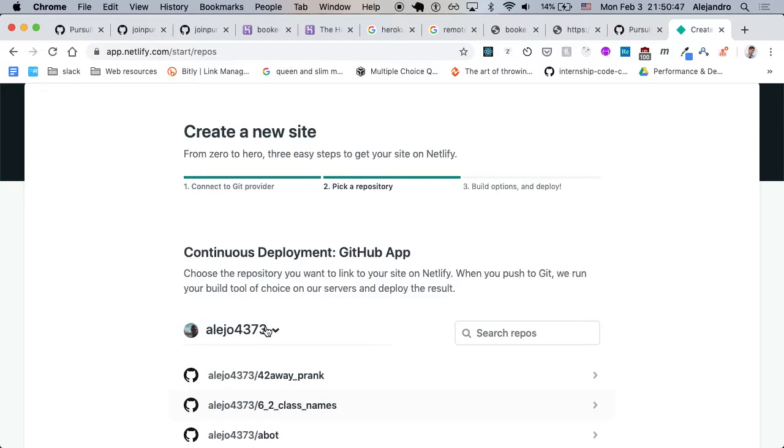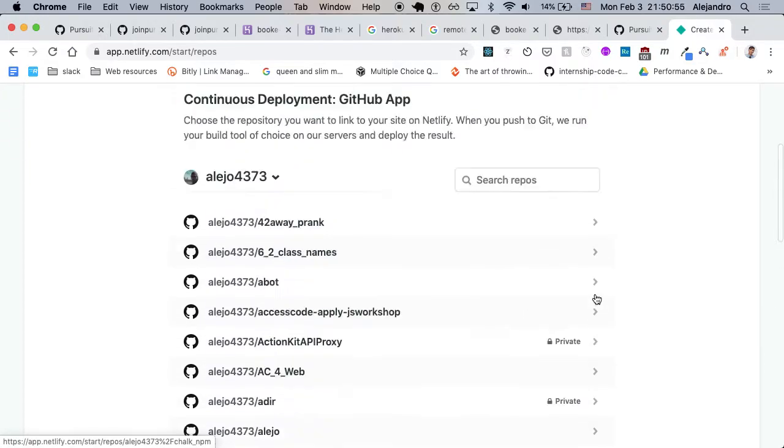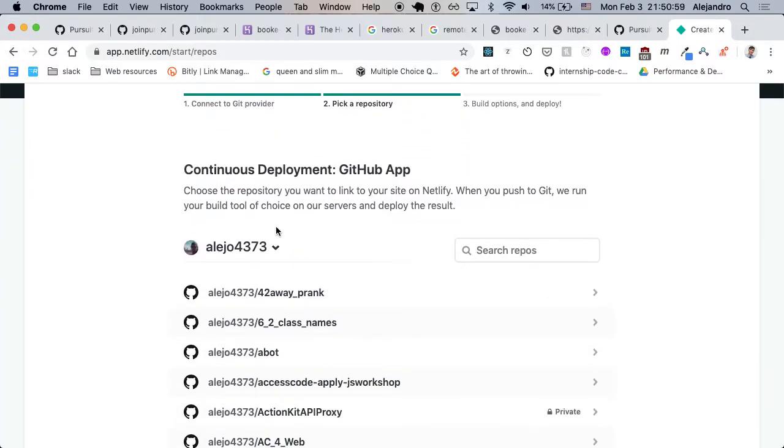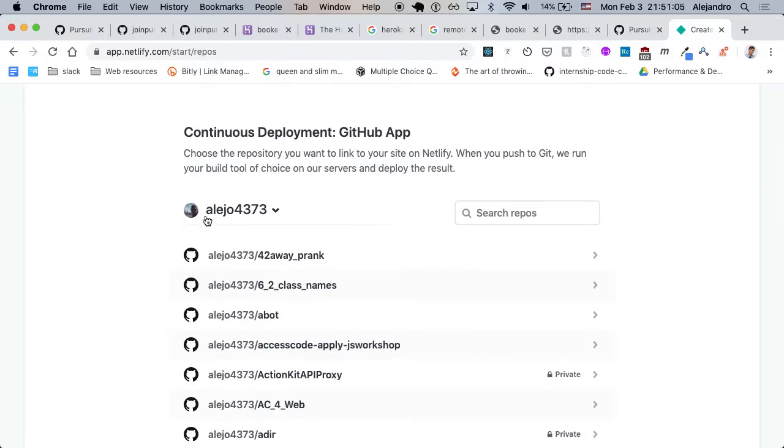Should you sign up with GitHub or with email? With GitHub, yeah. And then you have to allow it to see your GitHub repos. Once you do that, you should be taken to a screen like this where you have your account.